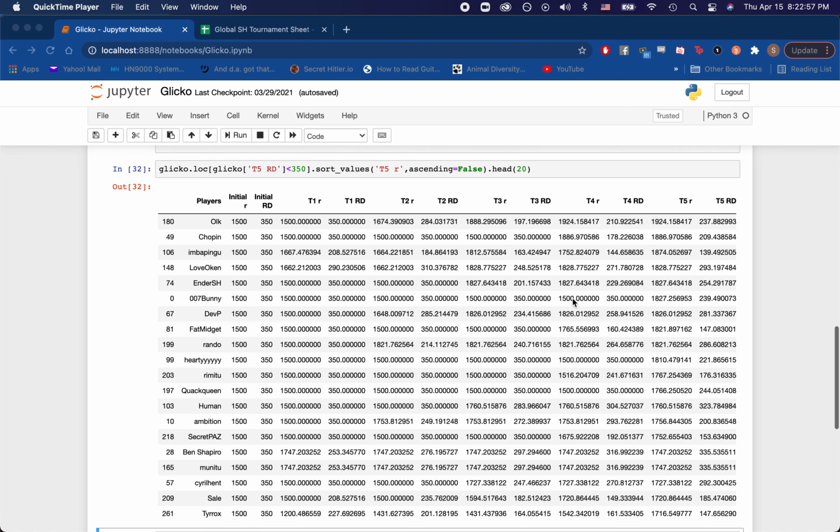And this is the beautiful result. This is a spreadsheet that shows not only the current Glicko ratings of all the players who have ever played in an SH tourney, but also how those ratings have progressed over time after each tourney. So, over here in this column, you'll see T5R. That means after tourney 5, this was the R. And then T5RD, that's the rating deviation. That shows how far away these ratings might potentially be from their proper values.